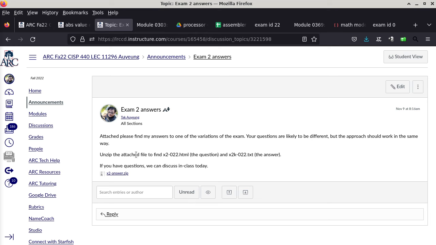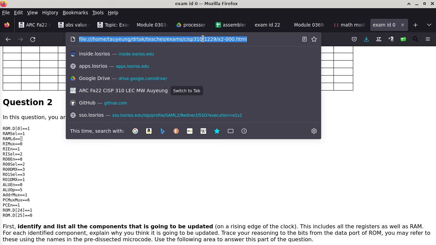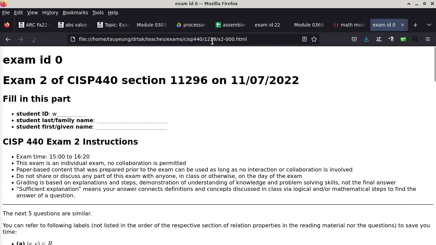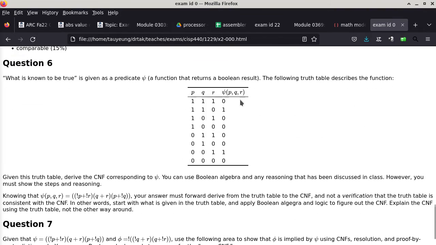Are there any specific questions about exam two that you want me to go over today? The truth table approach? Okay, I thought that some people might ask that. All right, so let's go ahead and take, oh, this is the wrong one. All I have to do is change 310 to 440, because I named the exams in a very consistent way, so it's just a matter of which folder contains it. This is version 000, so one of you may actually get exactly this test here. So what do we do with this?